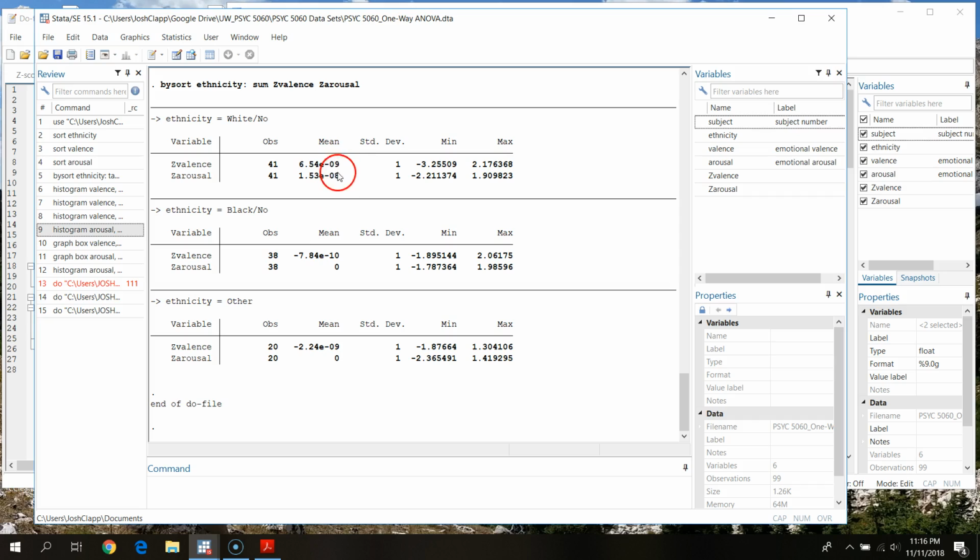Again, this is scientific notation for infinitely small values, so we don't need to worry about that. What we're interested in looking at is our minimum and maximum values for our z-scores. So for our white non-Hispanic group, we've got a z-score that looks quite low here. Again, we've got a score that's falling about 3 1/4 standard deviations below the mean.